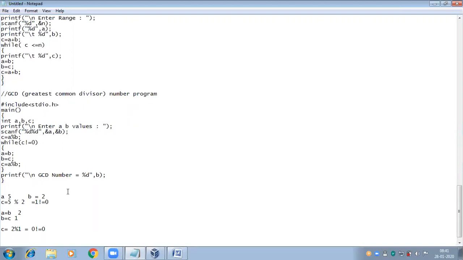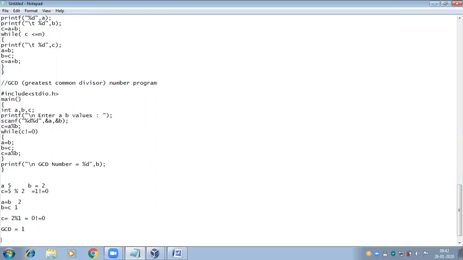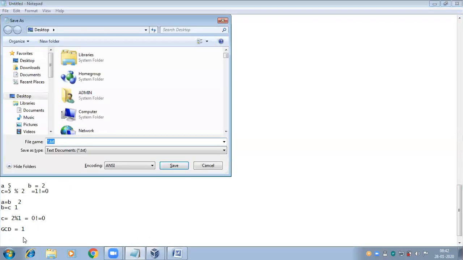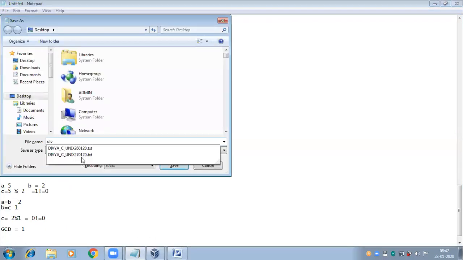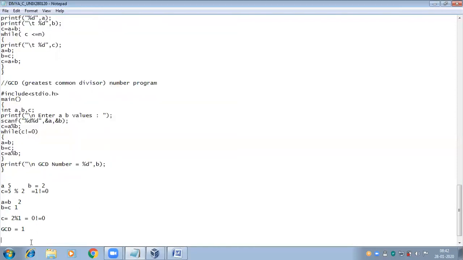Here B is the greatest common divisor. When I'm dividing the number with B, we are getting the remainder 0. So B is the greatest common divisor. GCD number is 1. Got it? Okay. You understand this logic? Yes. So like that we can find LCM also.